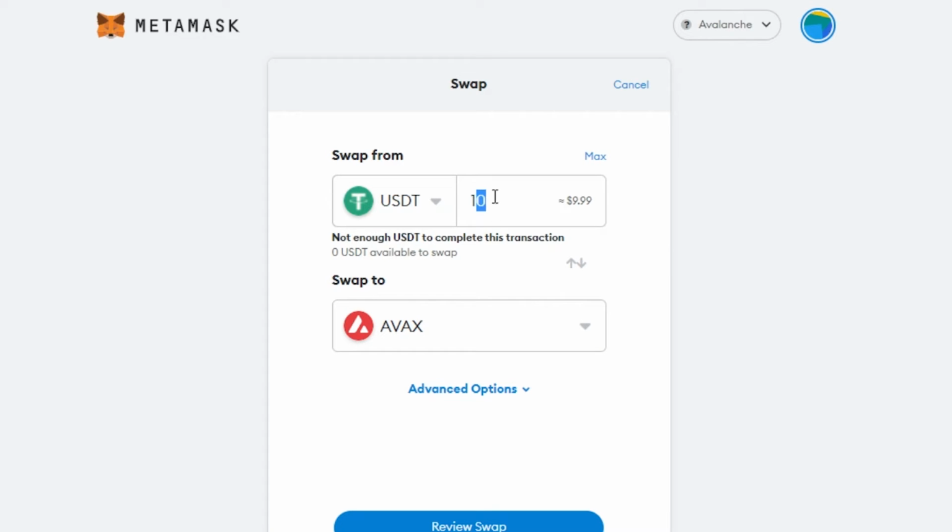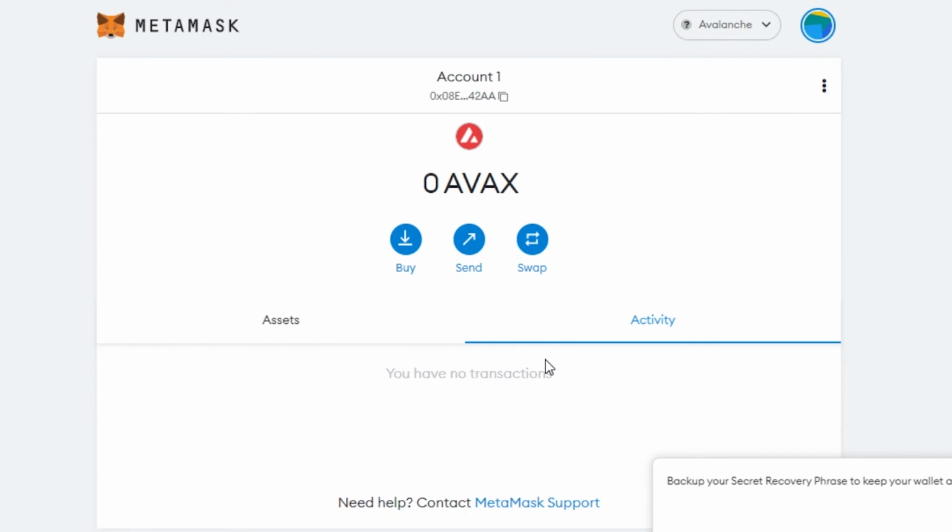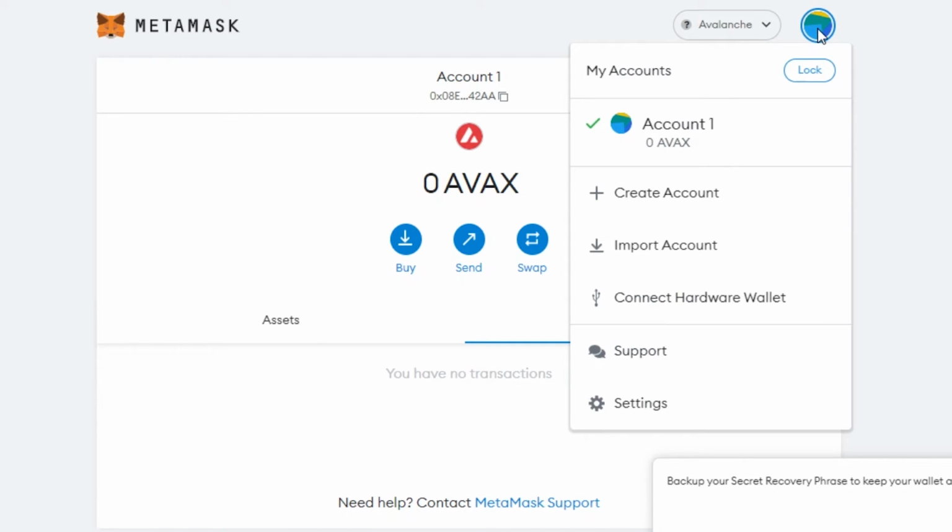So 10 USDT right now at the time of making this video is $9.99, which is almost $10. So you can see we have AVAX. Now click on review. The advanced option will show you the slippage tolerance where you can check 2%, 3% or custom. And then we have review swap. So you can just review your swap as well and check how to swap, and you will be able to simply sign in with your wallet.